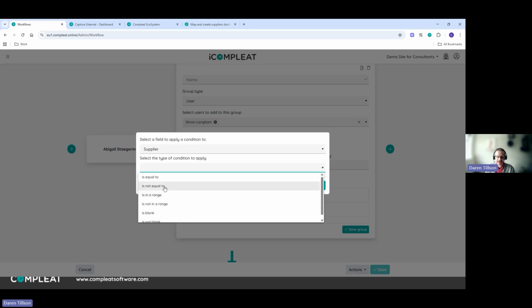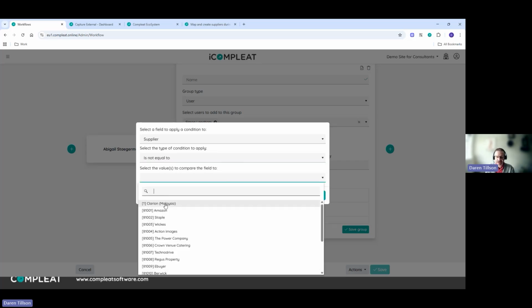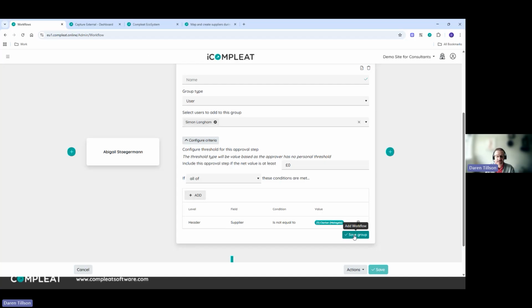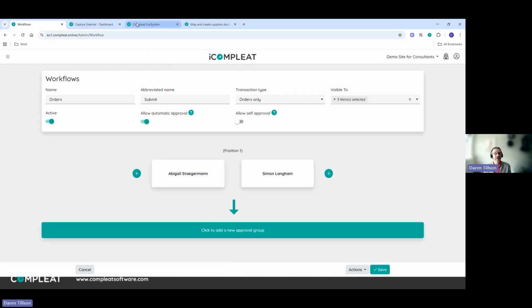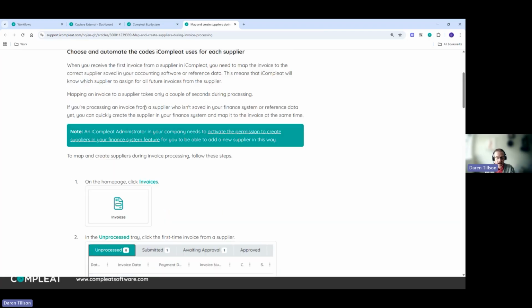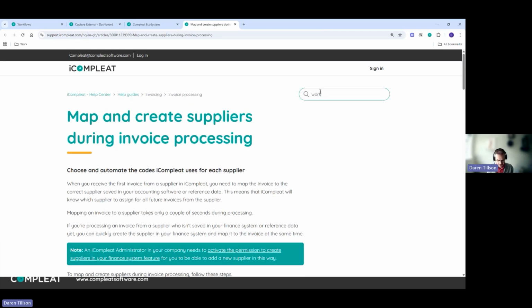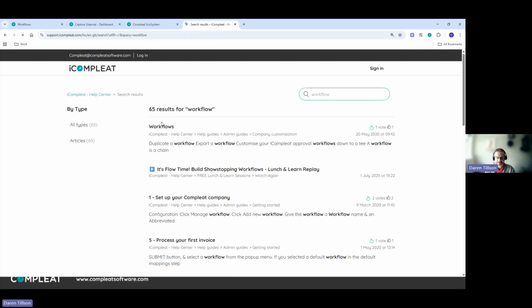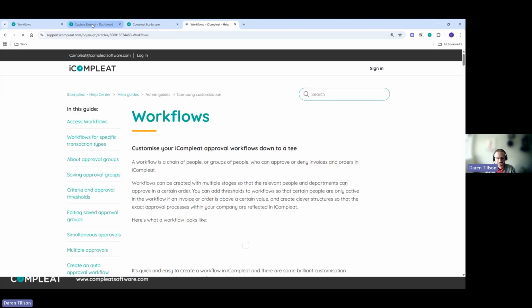Not quite sure if that's answered your question entirely, but as I said, there is on the help site the previous session for workflows, so do have a look at that, and there's also a good section on workflows on the help site as well.